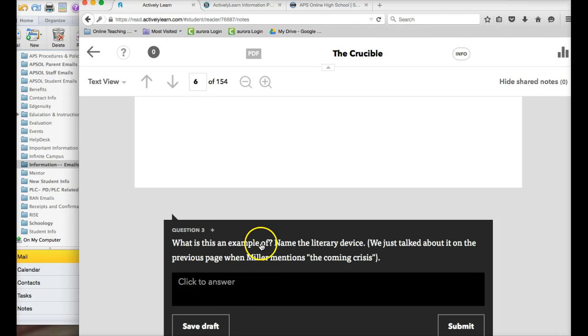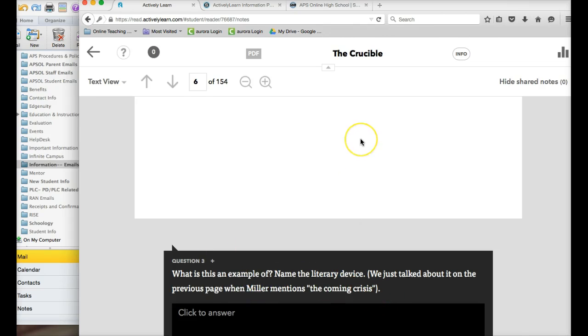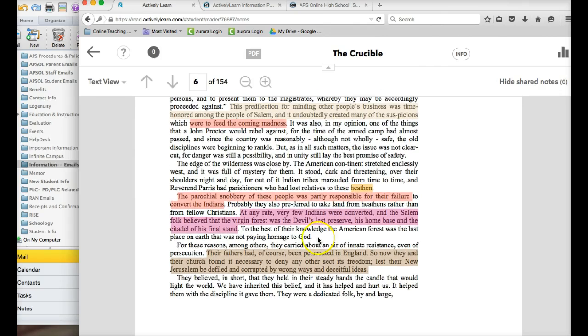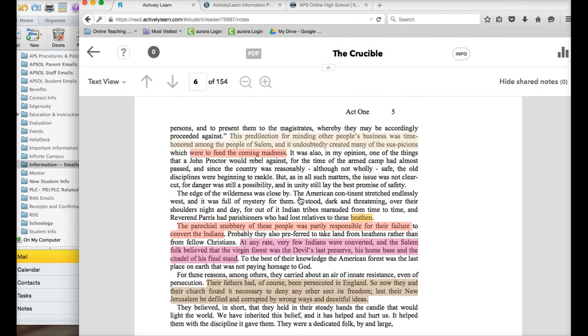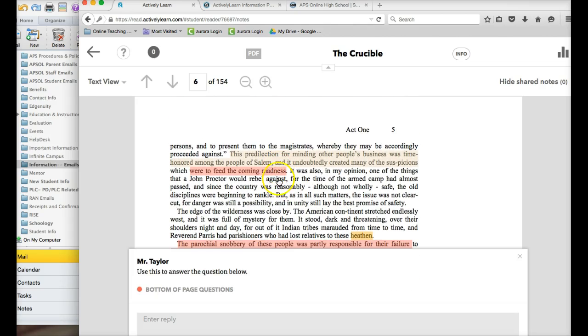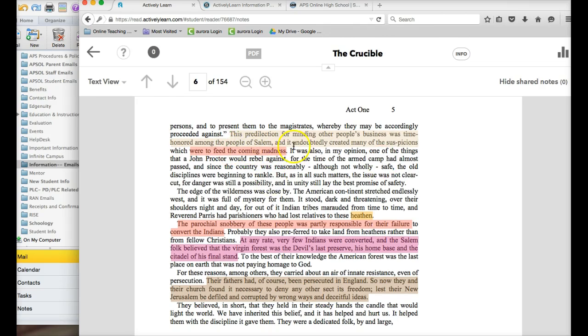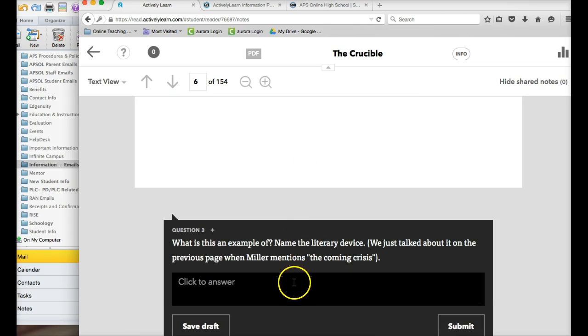So what is this an example of? Name the literary device. We're looking at this right here. Anything in this kind of light shade of red is going to be titled bottom of page questions, which tells you you're going to use this highlighted text to help you answer the question. So this is an example of foreshadowing, the coming madness. He's saying there's something to come, there's madness to come. This is an example of foreshadowing.